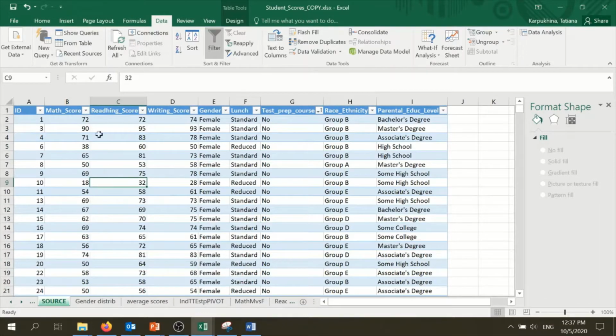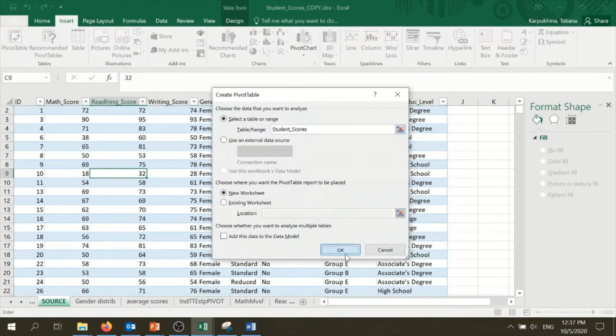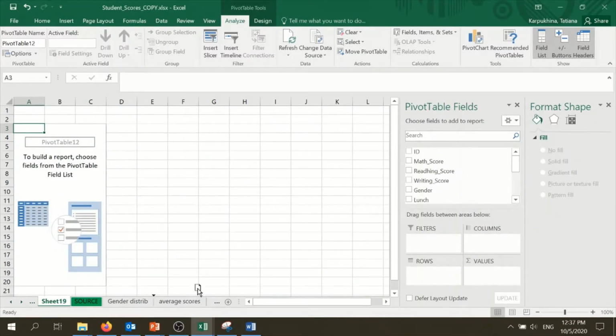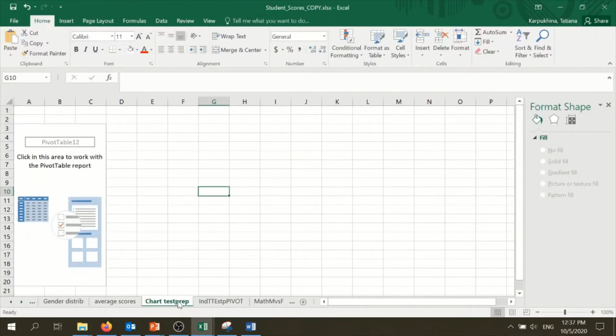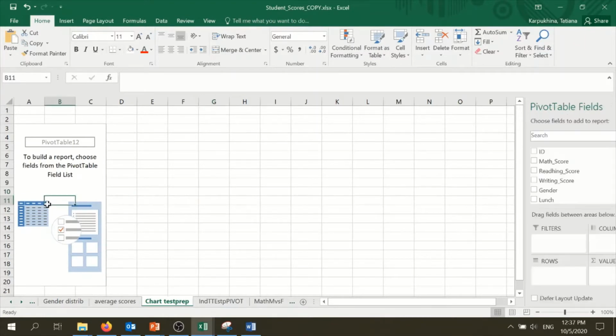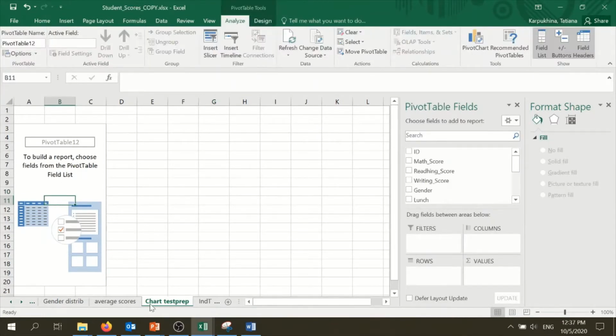We are again jumping into pivot table. And we're going to make a pivot chart, though you should know that normal charts that are not hanging on the pivot tables are very similar, and how to make them is rather similar, but we'll have a brief look at that in a second. So let's call it chart test prep. I will arrange it nicely. We have our test prep here.